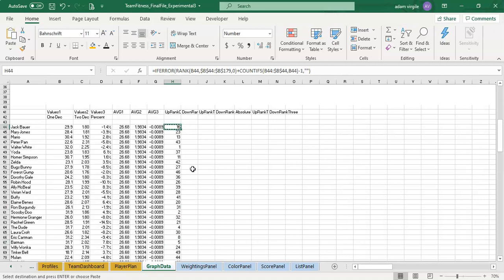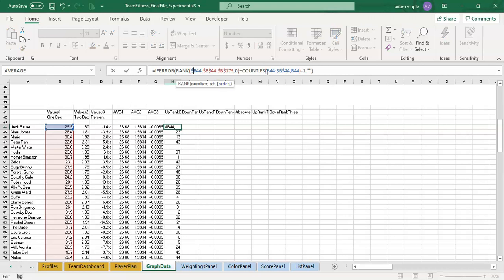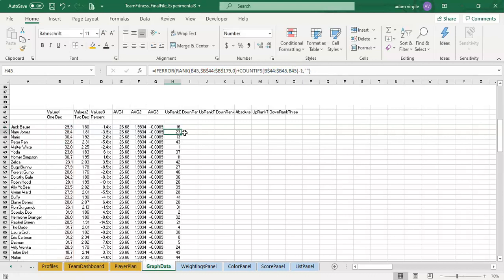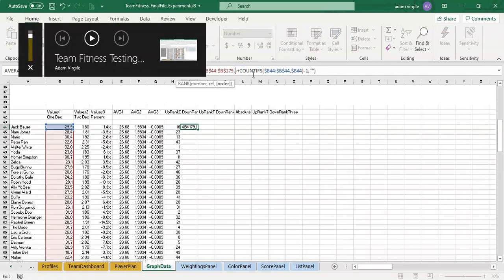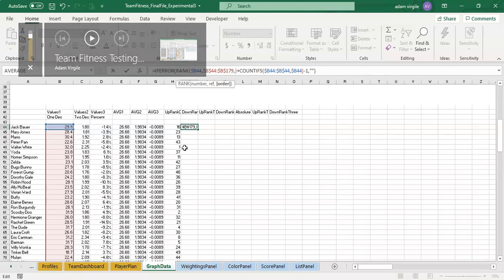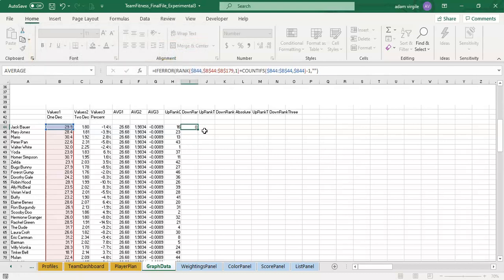So I'm going to copy this, and I'm going to paste it over. Oh, you know what I should do? I should lock in the column B's here. Click enter. That way, I'll copy it, paste it over, and all I have to do now is change this number from 0 descending to 1 ascending. Click enter.